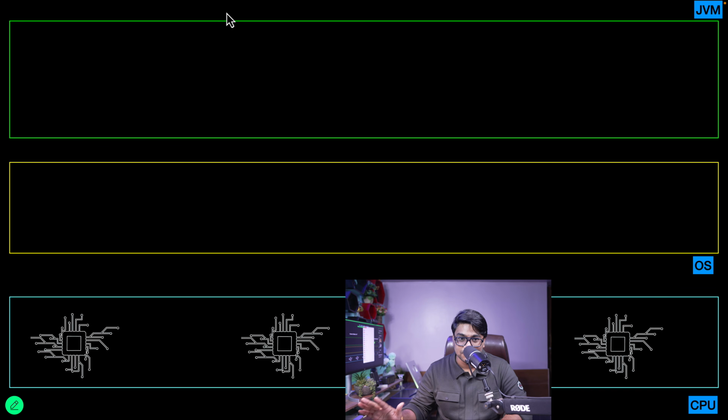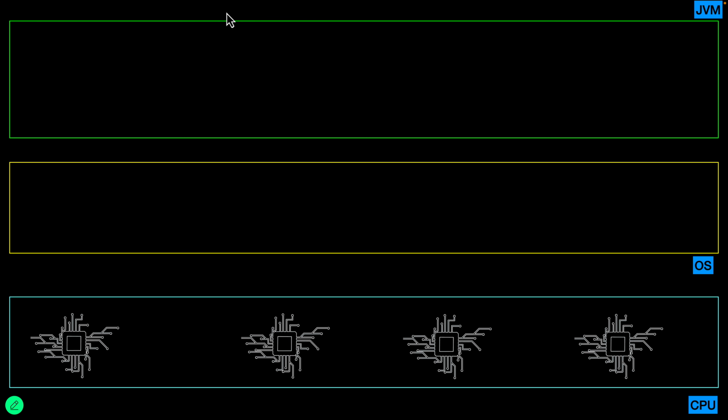Now from Java 21, we got another type of thread in Java, and that's what we call the virtual thread. Even though it was available before Java 21 as a preview feature, from Java 21 it just got stable.